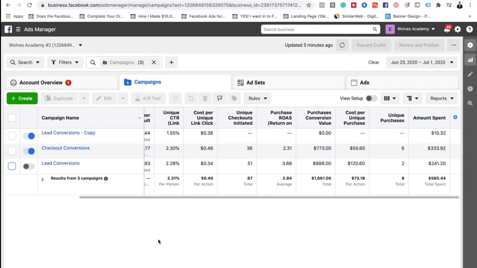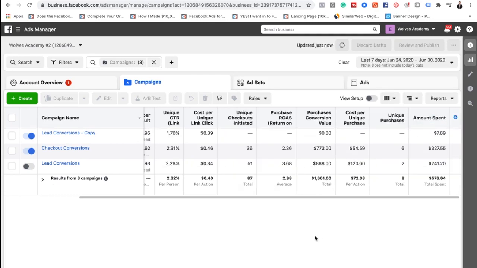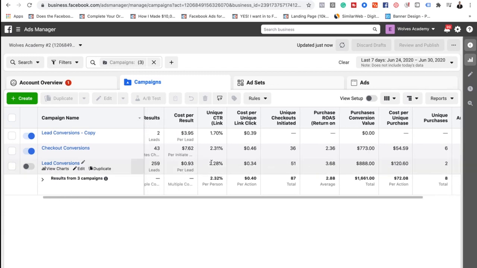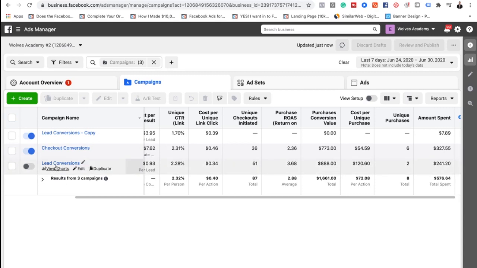All right, guys, this one is a pretty interesting one. If we go back to the 24th to the 30th, which is what the last portion of the training we were talking about, you'll notice something has changed. What has changed? The reason we cut off this lead conversions campaign is because it was out of KPIs. It had one purchase and the cost per purchase was $240.